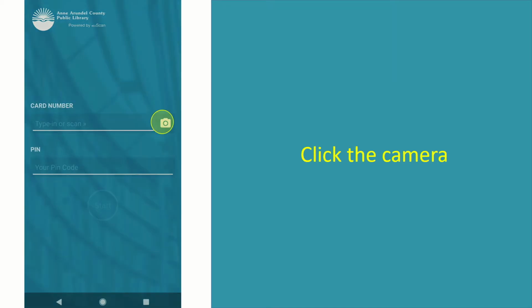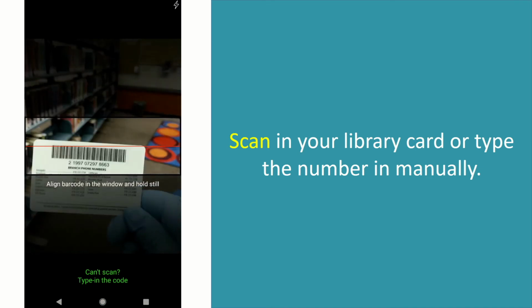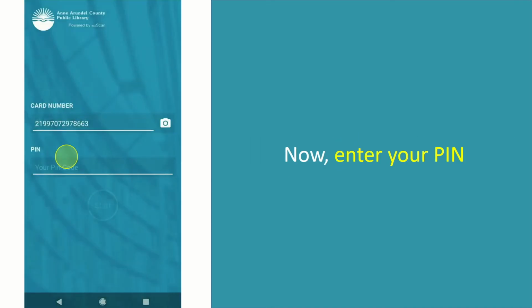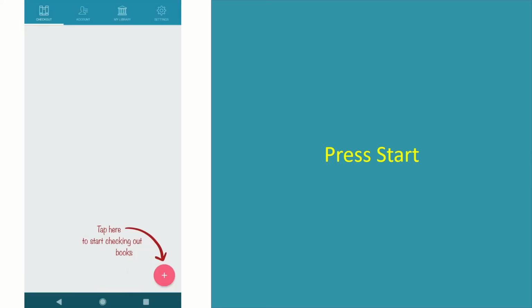Now you can log in. Start by entering your library card number. You can do this either by scanning your library card using your phone's camera or inputting it manually. Then type your 4-digit PIN. The great thing about the app is once you've set it up, you will not need to log in again.